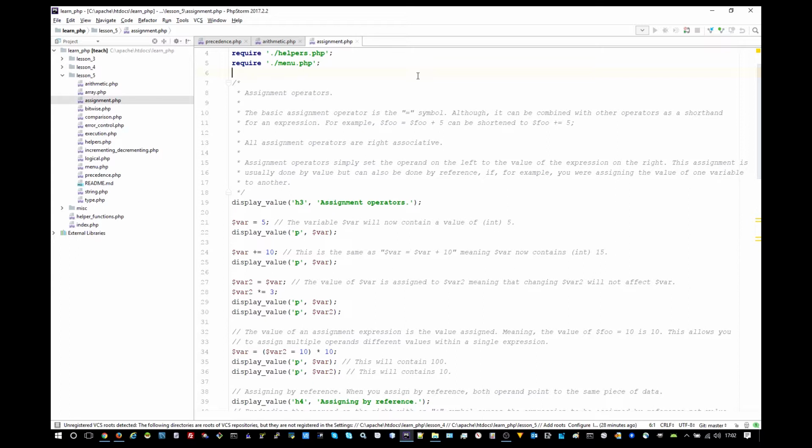And you can also combine the equals symbol with other symbols such as an addition or a multiplication, and that is shorthand. For example, if you had a variable that contained a value of 5, and you wanted to multiply that variable by say 10 and store the value in that variable, then instead of doing var equals var times 10, you could do var times equals 10. So it's just a shorthand way of doing that.